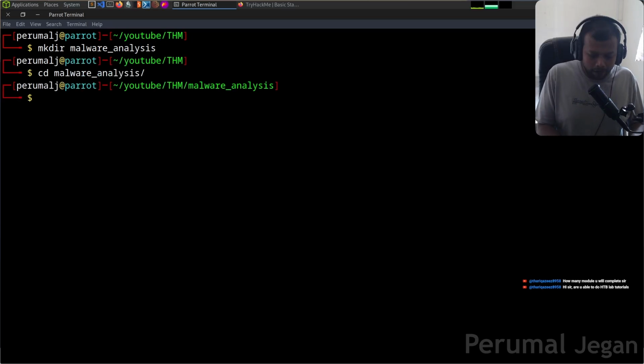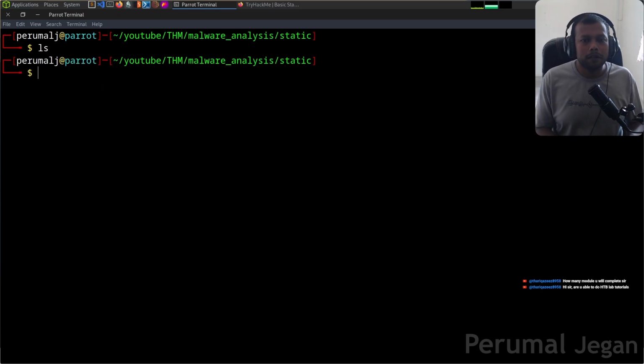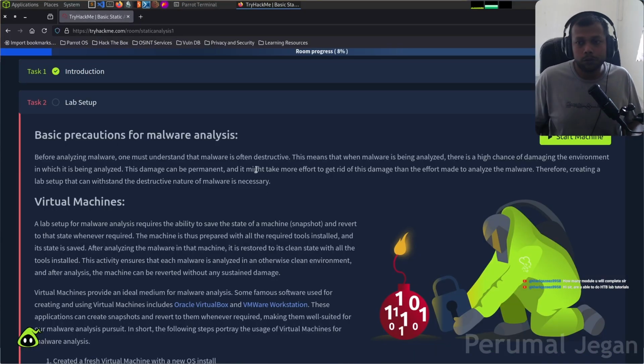So inside malware analysis, I create a directory called static. Inside static, I'm going to put all the static analysis related things. Let me create a tmux session so that I won't lose my session if I close it accidentally.